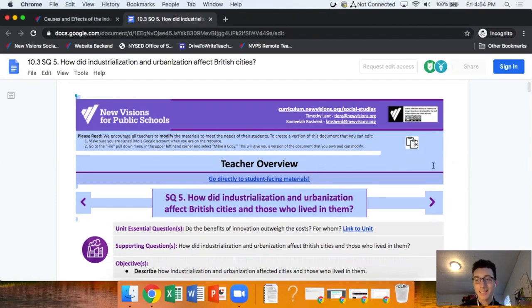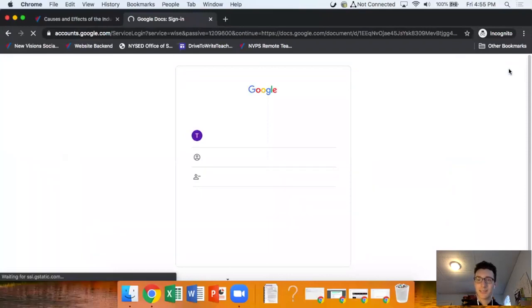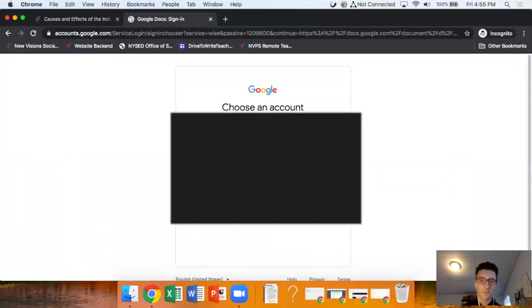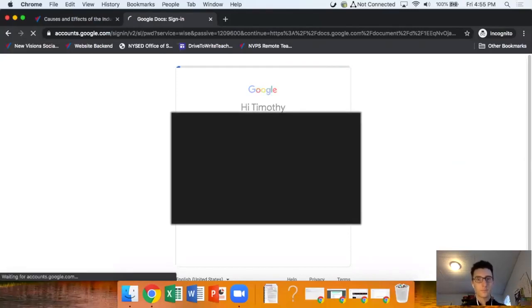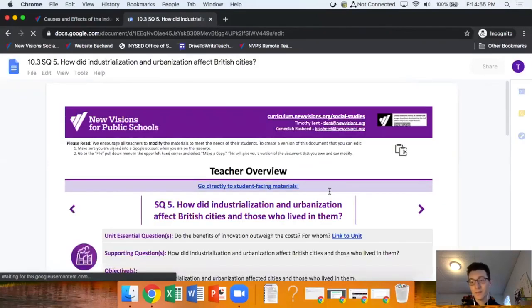And I know I'm not signed in because right up here on the top right-hand corner, it says sign in. If I were signed in, I would see the first letter of my name there, or maybe my face. That's how I would know. So I'm going to click sign in first. That's my first step. I'm going to sign in with my personal account. Great. Now that I'm signed in, it takes me right back to the document.